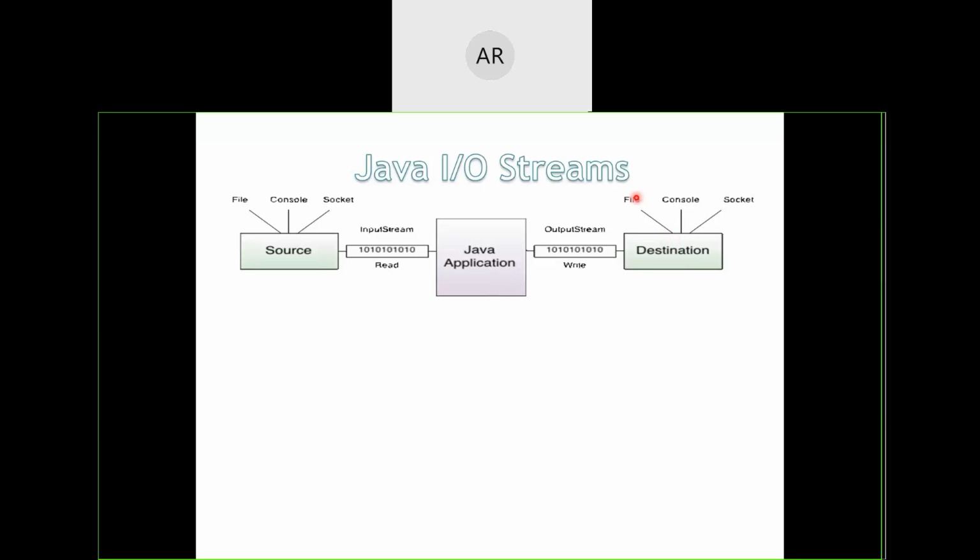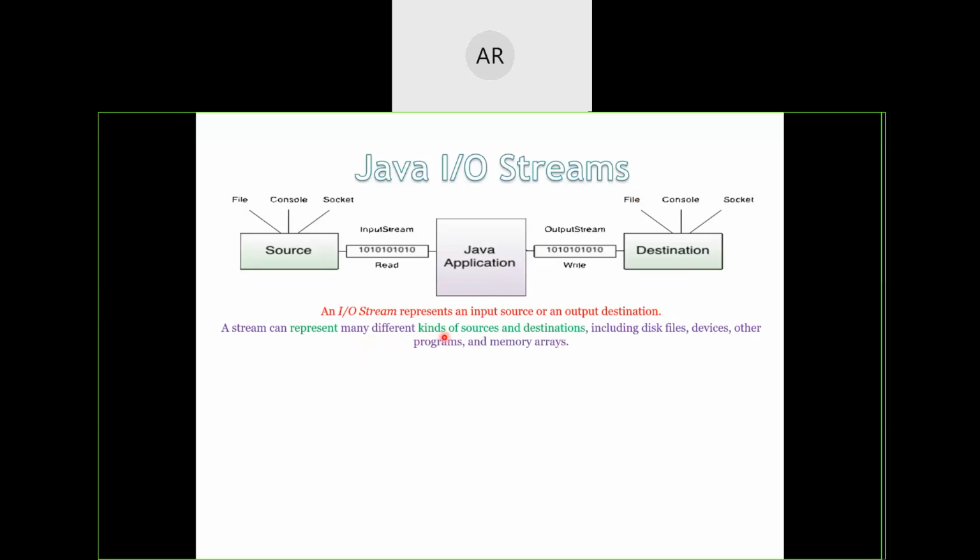It may be a socket, that means we may send the data over the internet through some socket of our device. So this whole scenario, sending and receiving of data from one end to another end, is called a stream in Java. In simple terms, a stream represents an input source or an output destination. A stream can represent many different kinds of sources and destinations, including disk files, devices, other programs, or memory arrays.